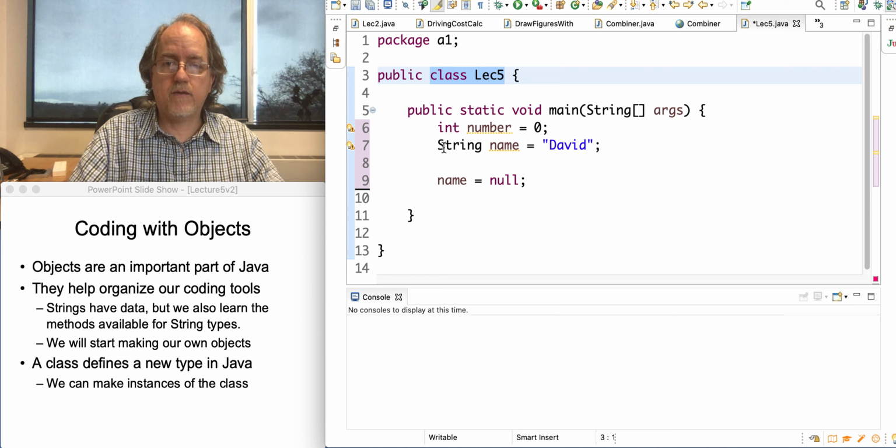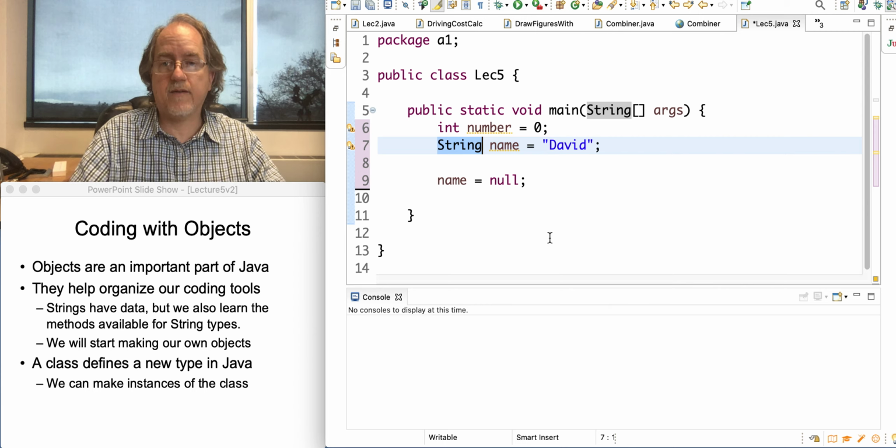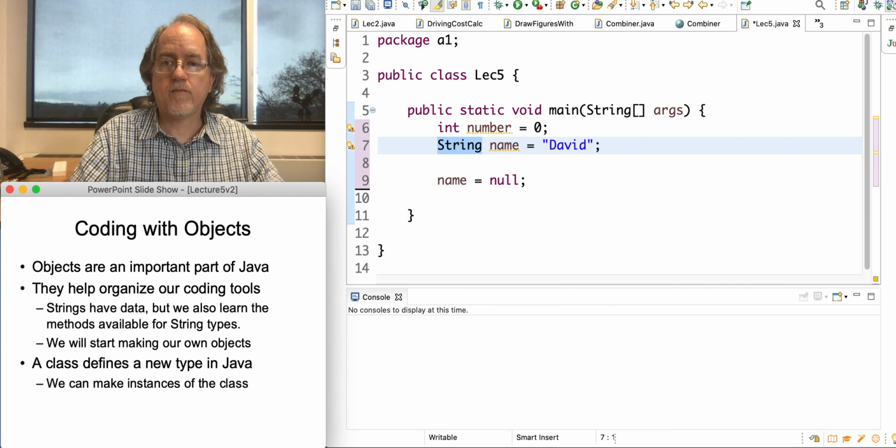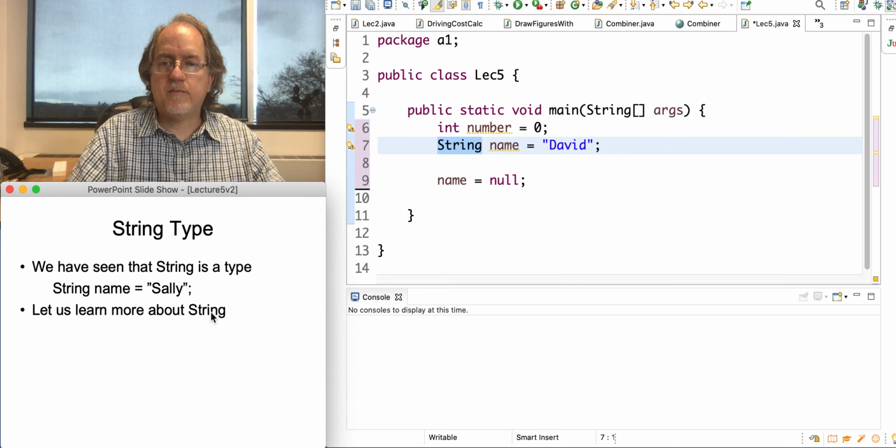But string, what is string? Well, you can go find in Java somewhere there's a public class String that has a bunch of code in it. Someone wrote this stuff and makes String work. So String is a type. Let's see what we can learn about String.